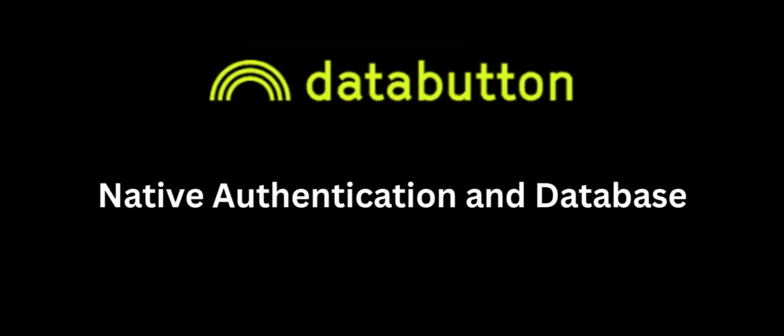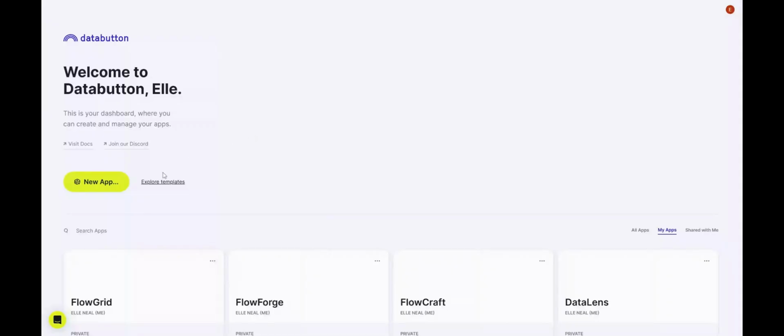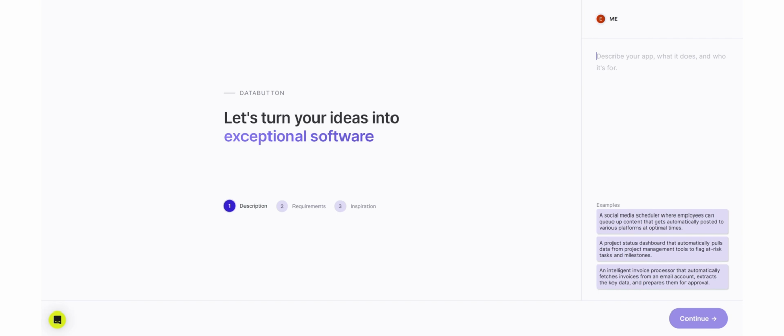Hello everyone, welcome to this Databutton tutorial of how to use the native authentication and database feature. To demonstrate this capability, I'm going to create a project tracking tool.